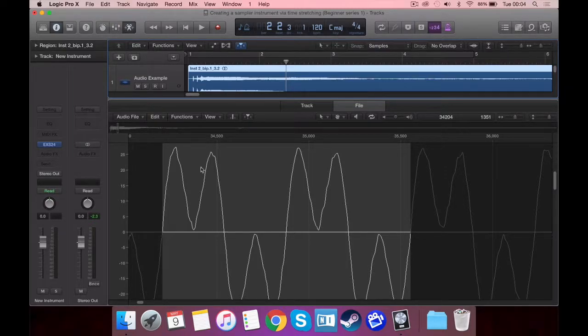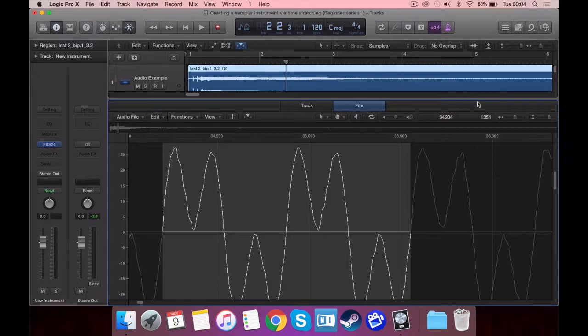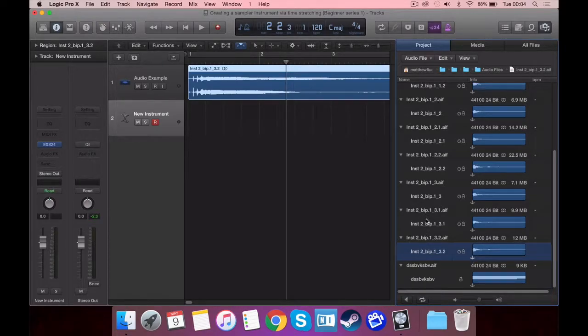Now that I have my audio samples selected, I'm going to go to here where it says audio file, click where it says save selection as, name the instrument or sound if you want to call it anything, I'll just call it something random, save it down. That will save it into the audio files bin of the project, which is located here. This one will be right at the bottom. Notice here, there it is, look.